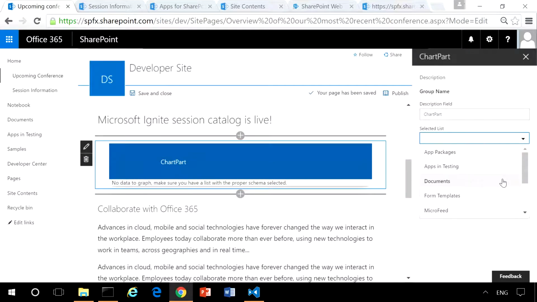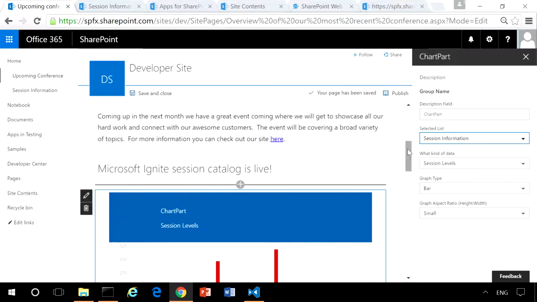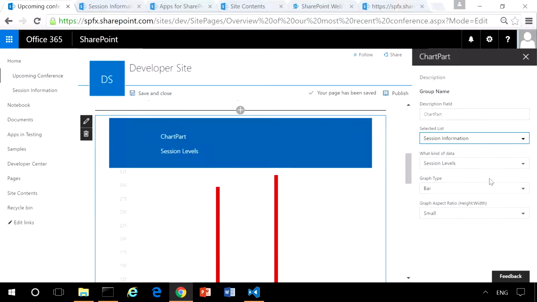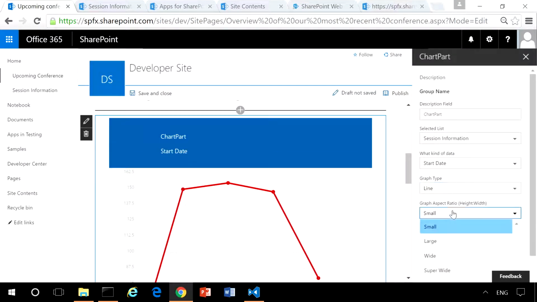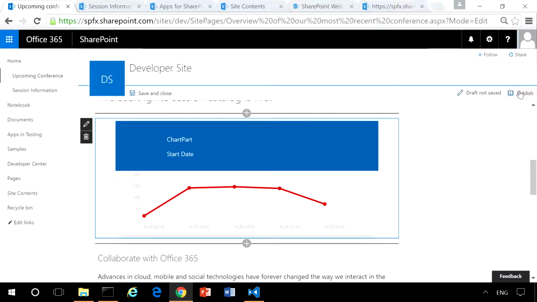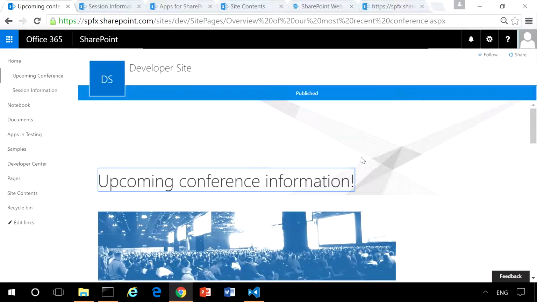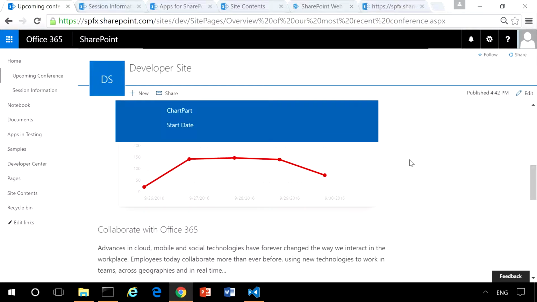And if you recall, we wanted the solutions list, the sessions list, and right away it's responsive, so it starts to show data. It's real time. I'm going to go in there and say I want it by date, and I decided that I liked the line and that I wanted it super wide. So there it is. So there's my part, and I'm going to now publish my page. And you'll see that as I scroll down in my authored published page, we now have a chart. There it is, and it's all running off of live list data, so as I update the list behind it, it will actually update that visual.